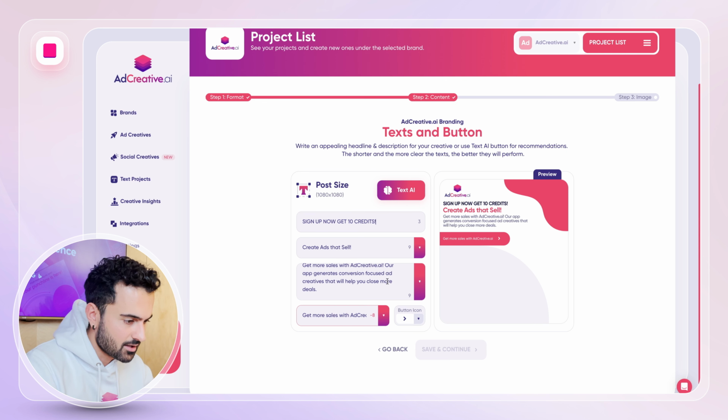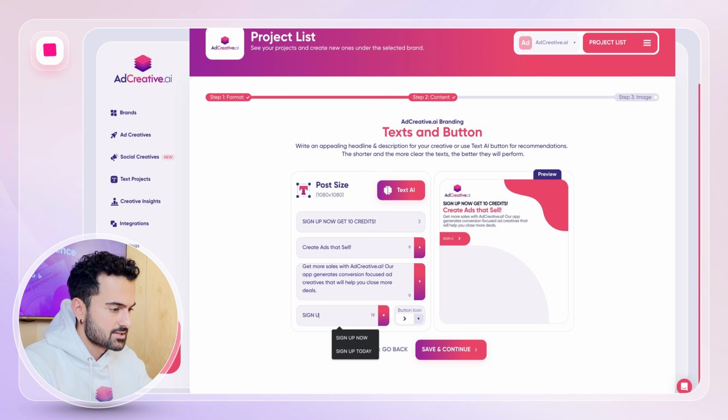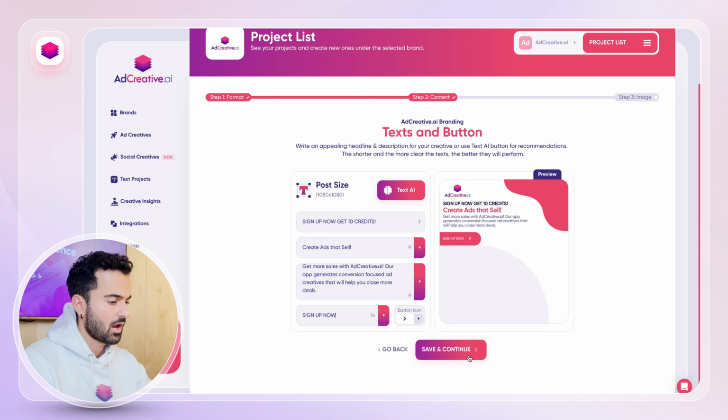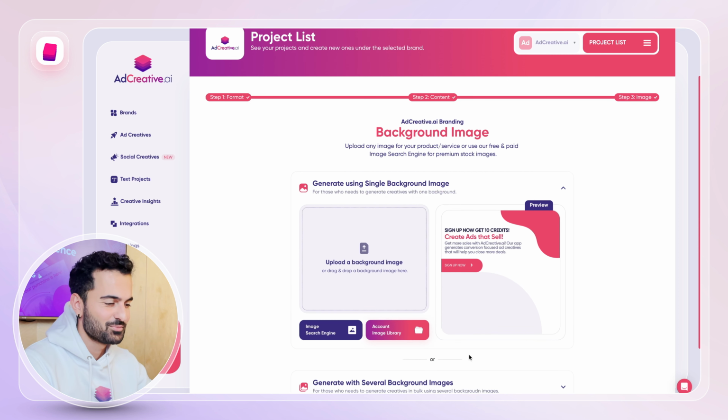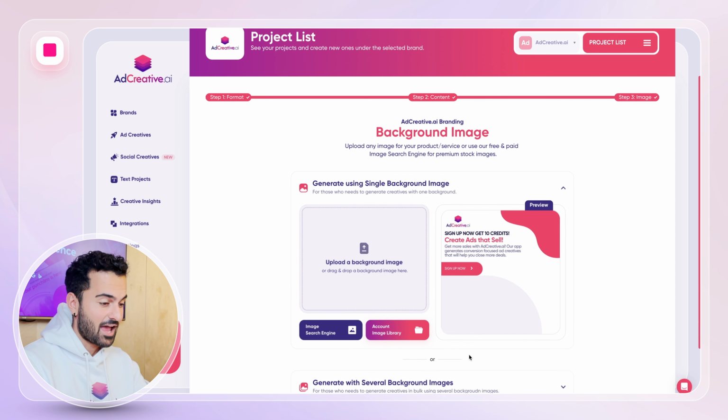Create ads that sell, and when it comes to description, get more sales with AdCreative.ai, or generates conversion focused ad creatives that will help you close more deals. That sounds good. Sign up now. So again, we're just doing a random ad here.